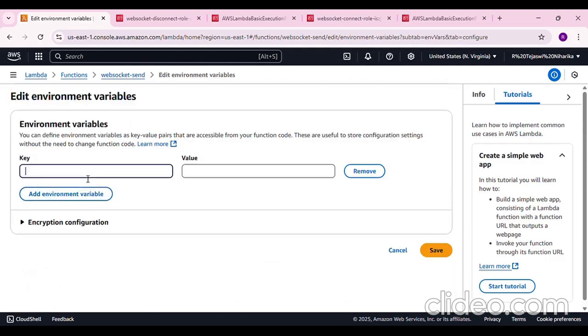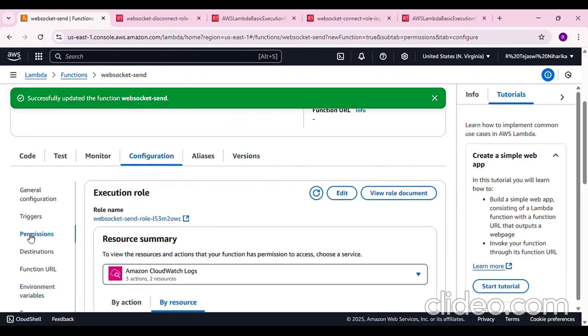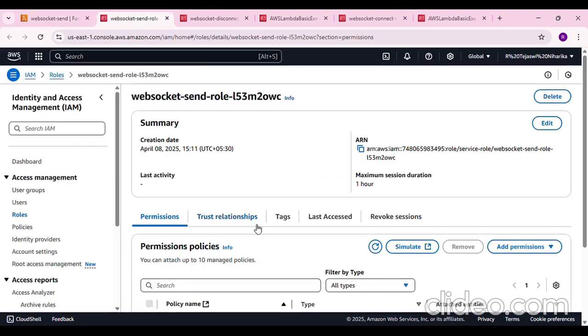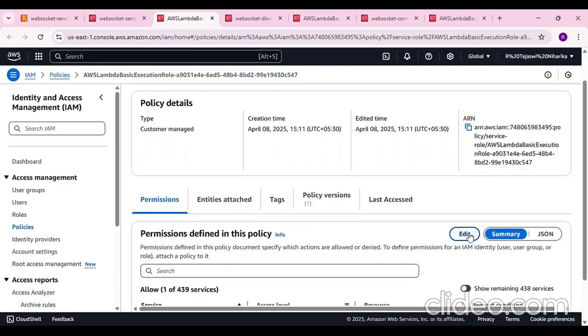In the future, this can be expanded to include features like message history, user authentication, typing indicators, and many more. And yeah, this is the process to build the real-time chat application using the AWS WebSocket API.